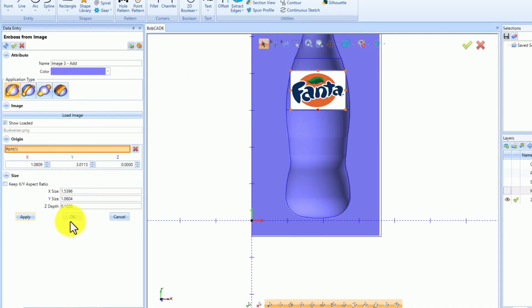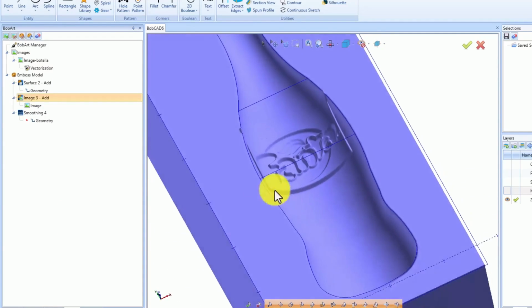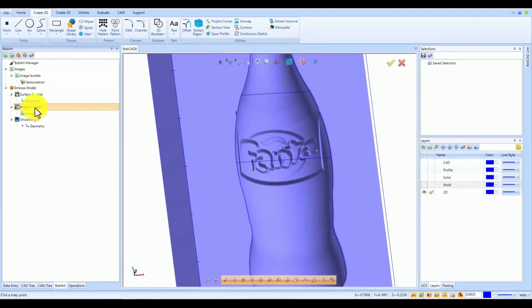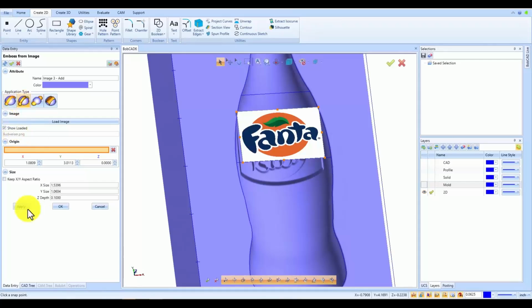At this point, your embossed 3D mold is complete and ready for machining. In the next video, we'll cover how to program this part using BobCAD-CAM's powerful 3-axis system.